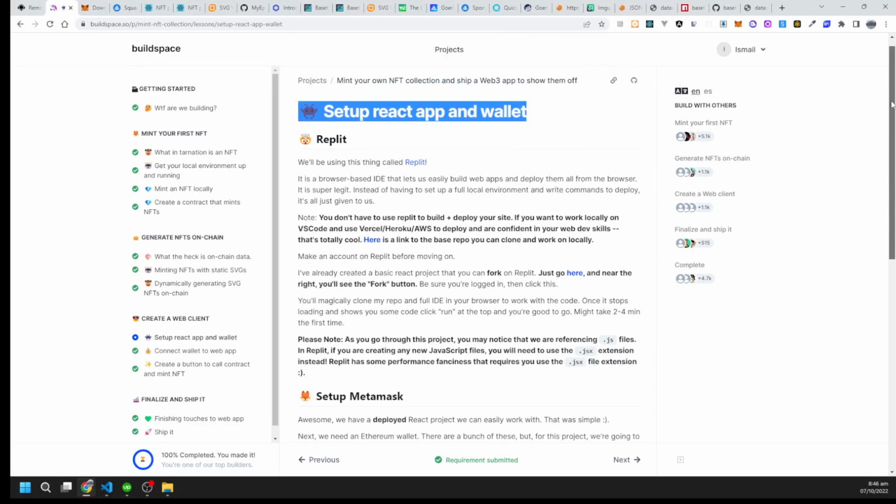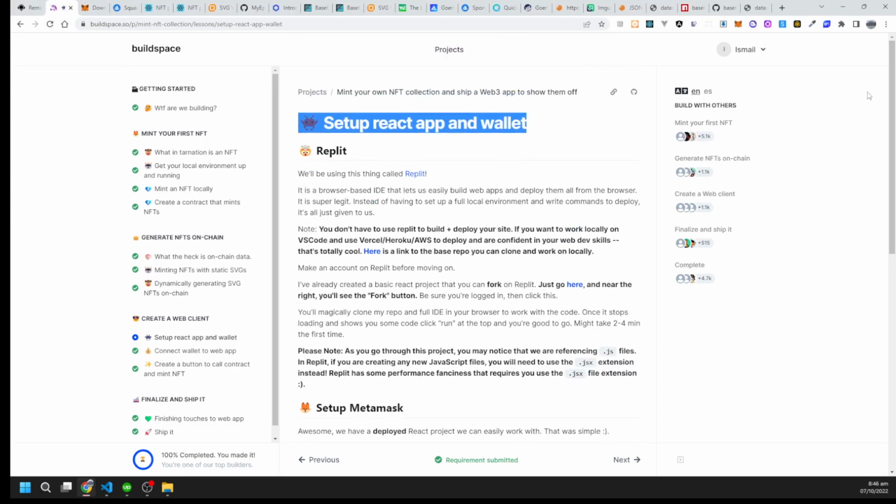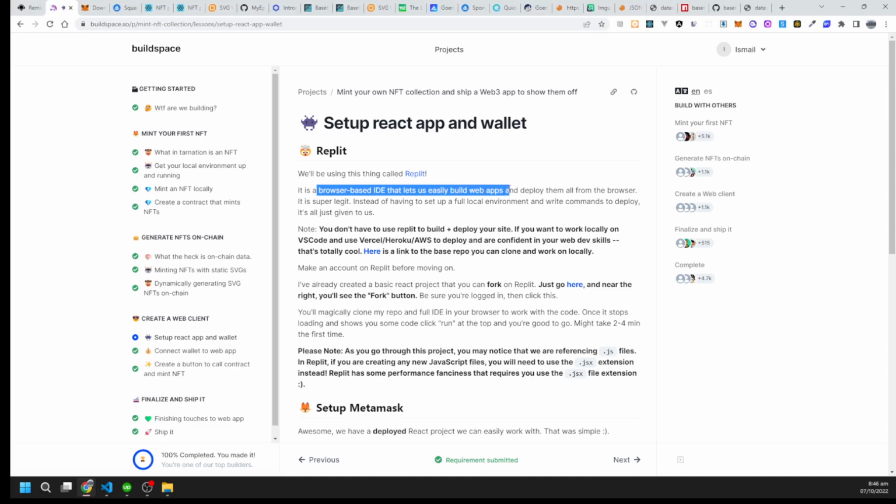Now let's set up a website. There are two methods of it. One that is provided by buildspace.so is using the Replit. Replit is basically a browser-based IDE that lets you easily build web apps and deploy them all from the browser. So it's super easy. You don't have to set up a local environment.